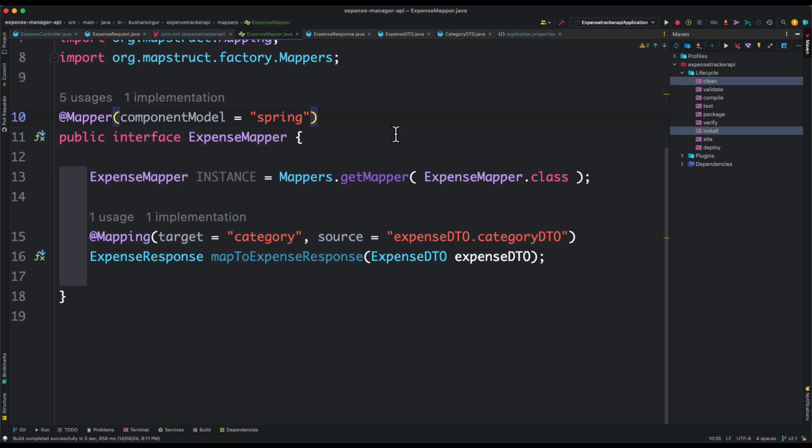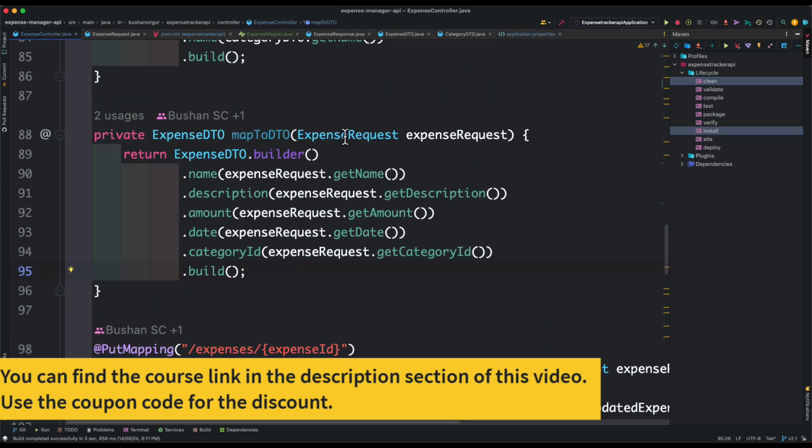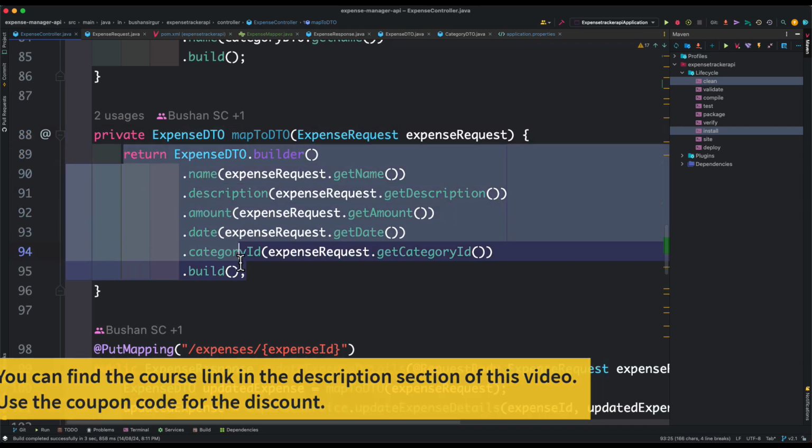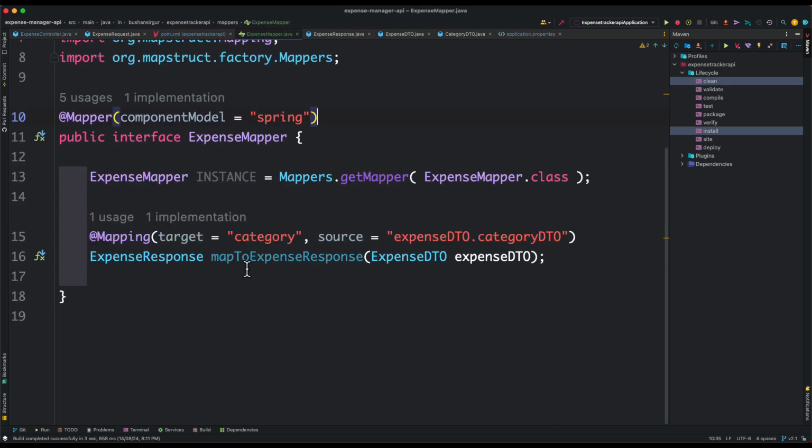In this video, let us convert the object from expense request to the expense DTO. We have a private method. Let me open the expense controller, and you can see we have this private method that will convert the values from expense request object to the expense DTO. We have used the builder pattern. Instead of this, we can also use the MapStruct to copy the values from one object to another object. What I'll do is I'm going to first define a method inside this expense mapper.